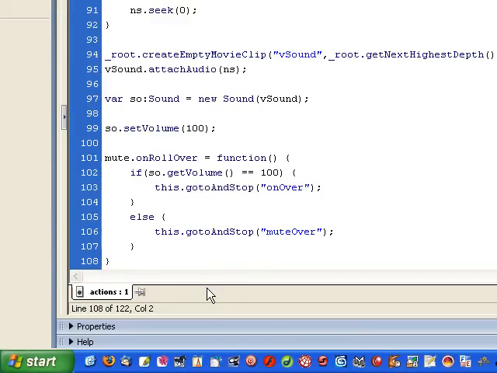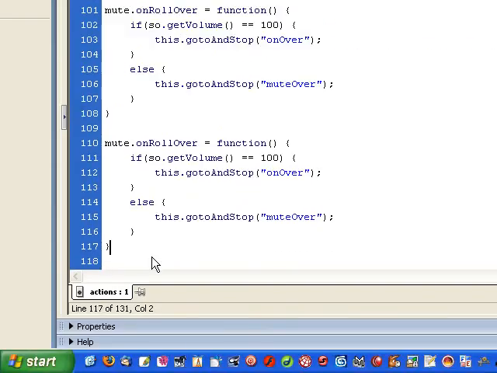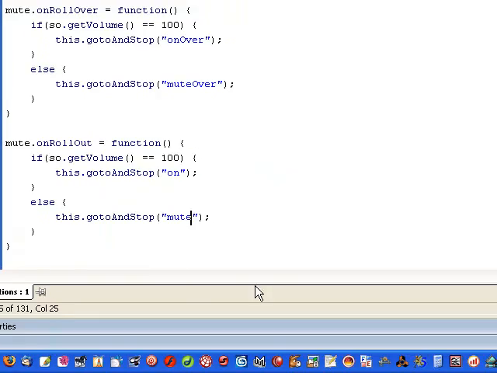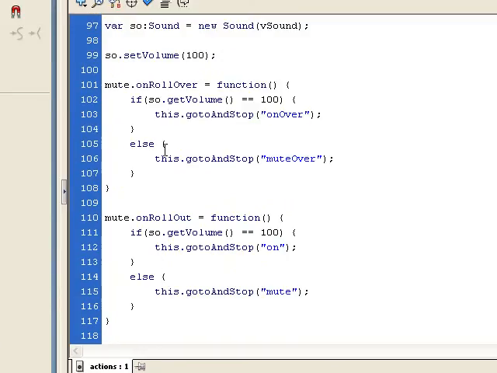Okay, now the on roll out obviously is going to be very similar. So I'm just going to copy this whole code block just to save time. Now I just need to change this to on roll out instead of over. And I can keep this the same. If get volume equals 100, that basically means that the audio is not muted. So I just want it to go back to on. If it is muted and I roll off, I just want to go back to the regular mute state. Okay, so I have all my on rollovers set up now.